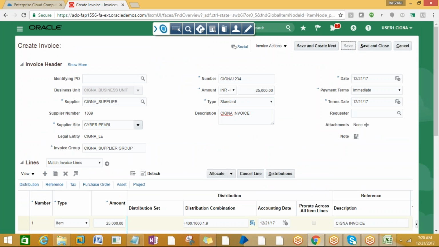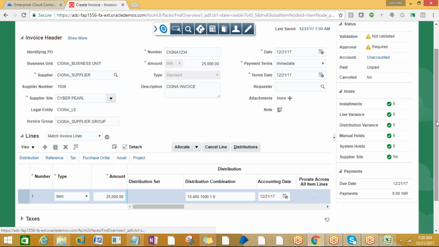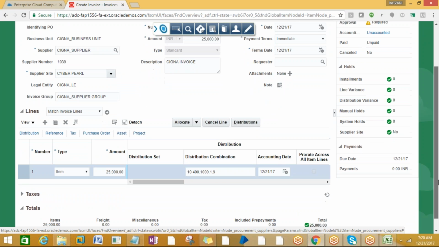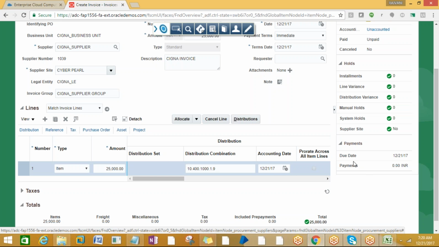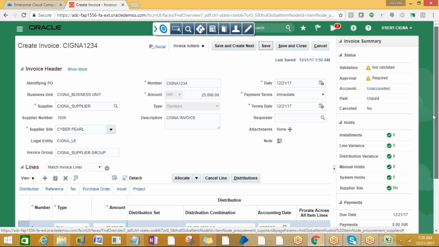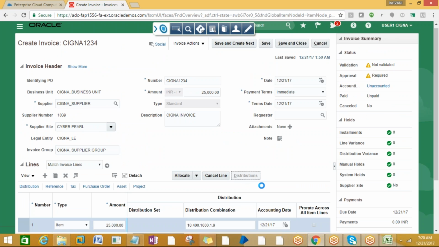So I am able to take the supplier and the amount, and I am able to give the distribution. You can see that, right? Everything is fine: the holds, installments, everything. You don't have any errors here. You can see the payments also, the due date is this one. It will display everything, it's kind of an analytics. Now you can click on distributions here. The distributions we just created, you can see the distribution account as well.